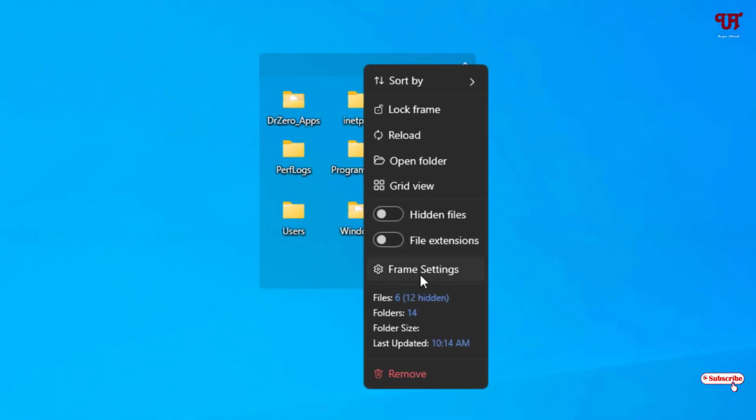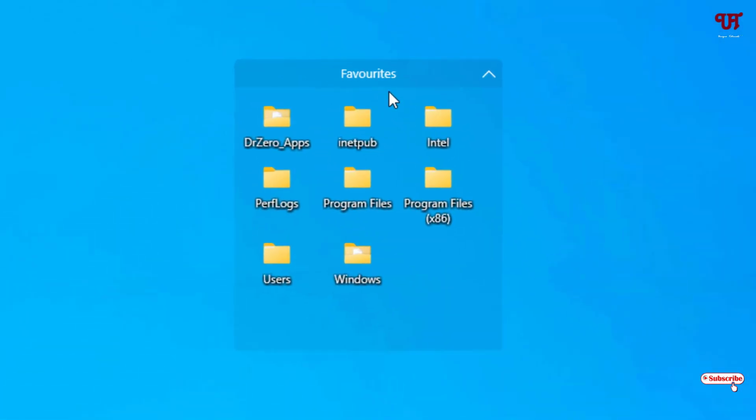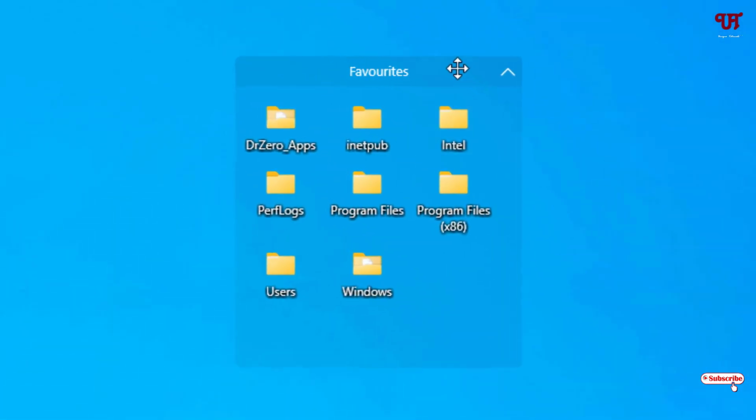Now just go to this prem settings, and here you will see various options. Under the title bar text box, give a name, whatever name you want, and once you're done, just click on this cross icon. You can see a folder name has been given, and now once again place your mouse cursor on the title bar and right mouse click on it.